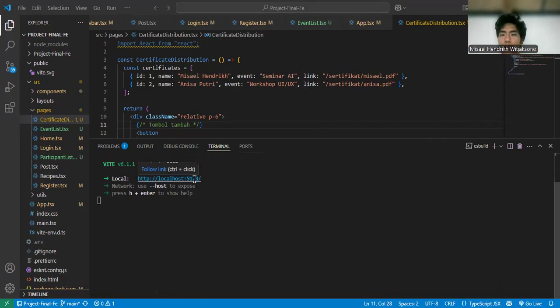That's my website, Sistem Pengelolaan Event Kampus. And for the UI, this is the home. That's the event. We have two events, Seminar AI and Workshop UI UX. That's the date of this event and where it's located. That's for the participant list. I add myself to this, and these are just random names for that event.